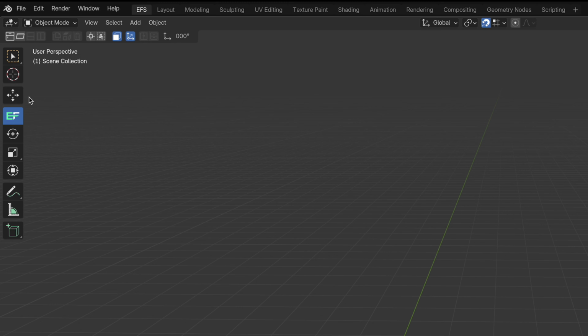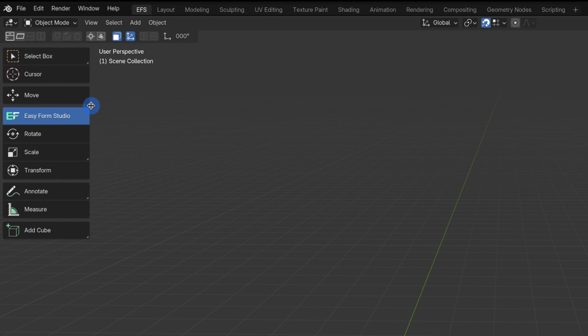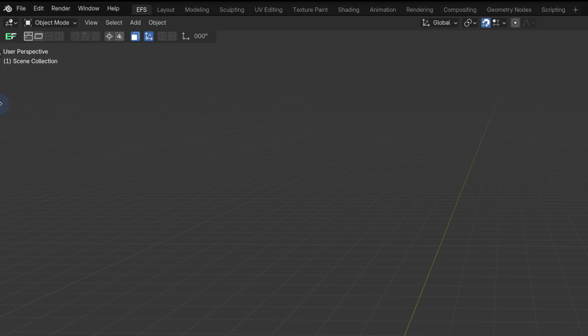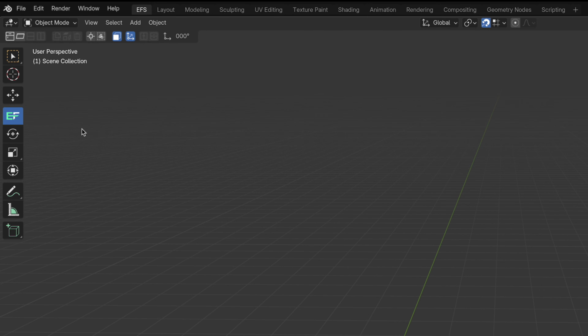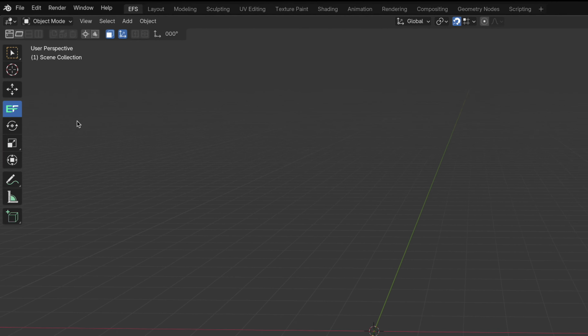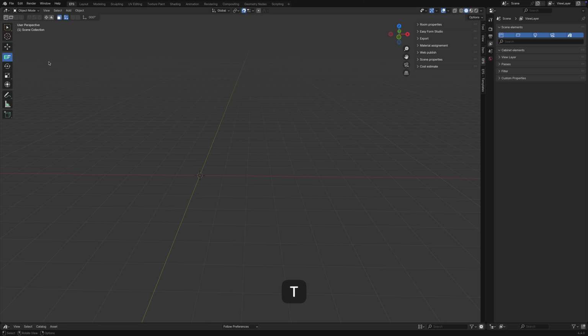You can extend the toolbar by dragging its edge, hide it completely to maximize your workspace, or toggle its visibility using the T key for quick access. These interface elements form the foundation of your furniture design workflow in Blender with EasyForm Studio, giving you efficient access to the tools you'll need throughout the design process.